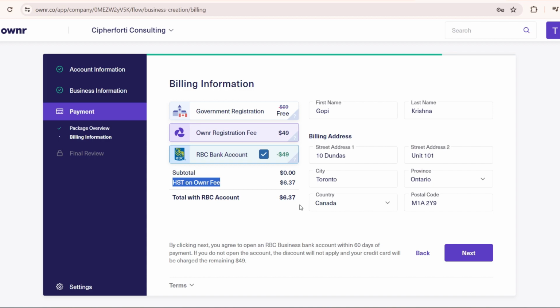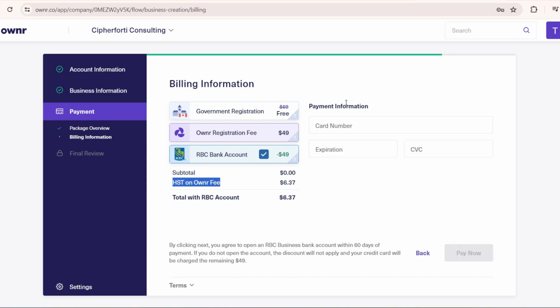So once you go through this, click next. Before that, in case you agree to open an RBC bank account, it has to be done within 60 days of payment. If it has not been opened, then you'll be billed on your credit card, because you'll be paying with the credit card. That remaining $49 will be charged if you don't open the RBC bank account. So once you click next, you enter the payment information, that is your credit card, expiration, and the CVC detail.